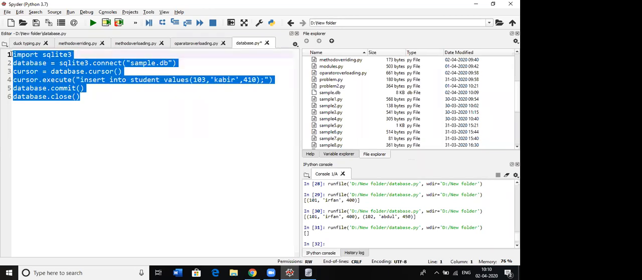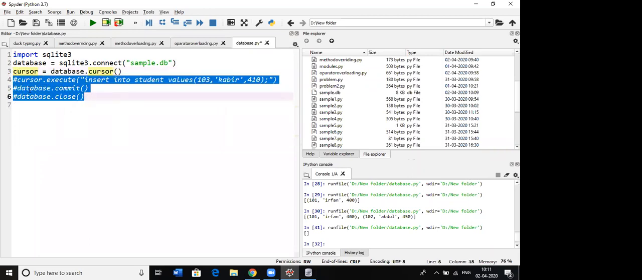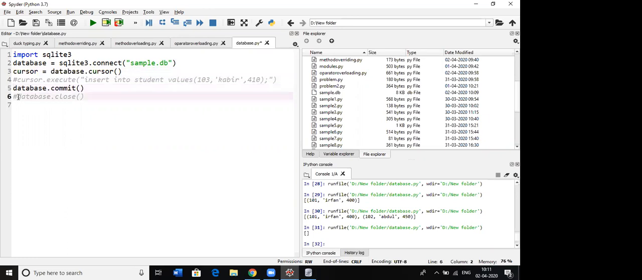See a problem statement. You need to ask the user to give these three values, and you need to continuously insert the values into the database. So how can we do it? First we need to import SQLite, connect the database, create the cursor object, commit the changes and close.